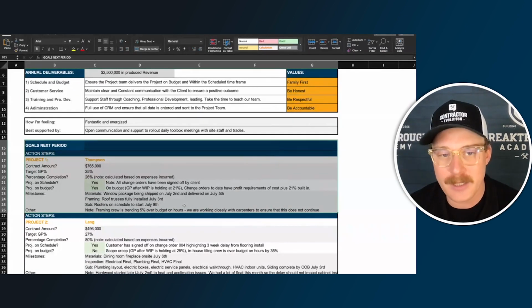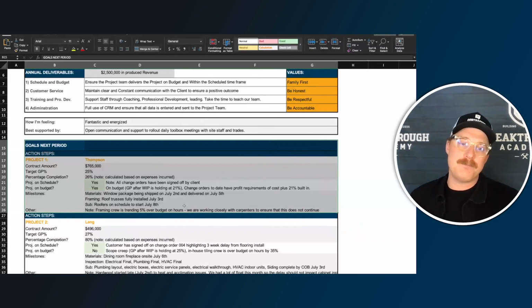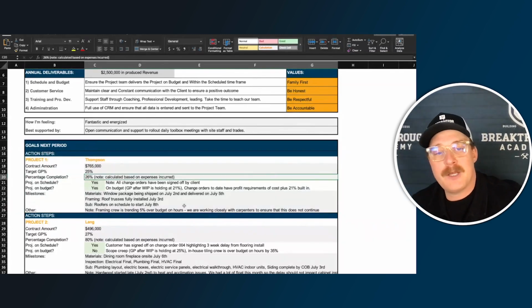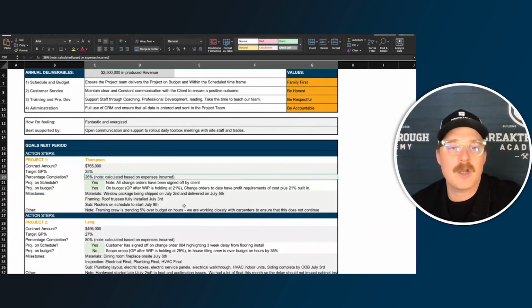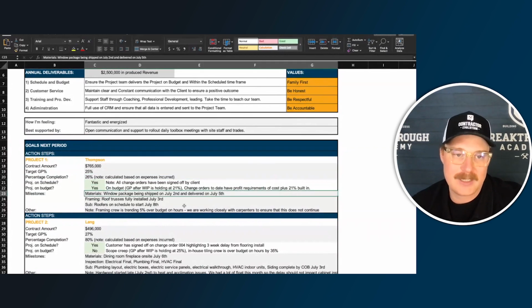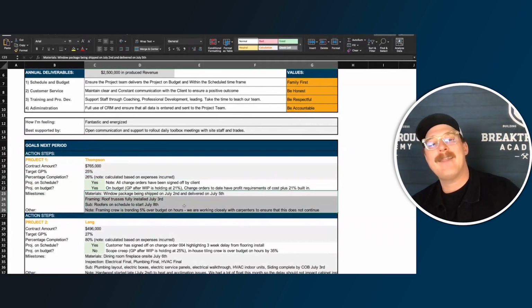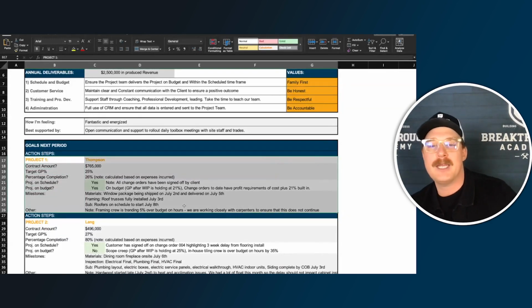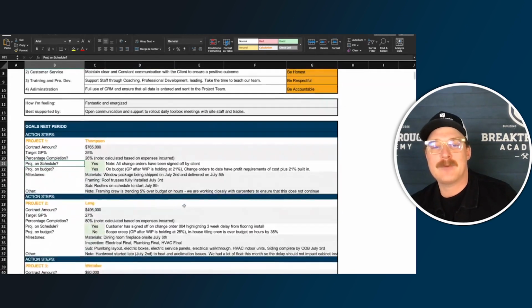So he's got this Thompson build. It's new construction, 765K. The gross profit target is 25%. The percentage completion, they're at about the 26% mark. It's a little over a quarter of the way through this project. It is on schedule. It is on budget. Yes. There's some milestones here that they're hitting. And this gives you and your report, this Thomas, this project manager, a nice summary of where he's at on this project. And you're able to see if he's ahead or behind, what he needs help with, what communication needs to happen with the client, and really what needs to happen next to keep driving the project forward.